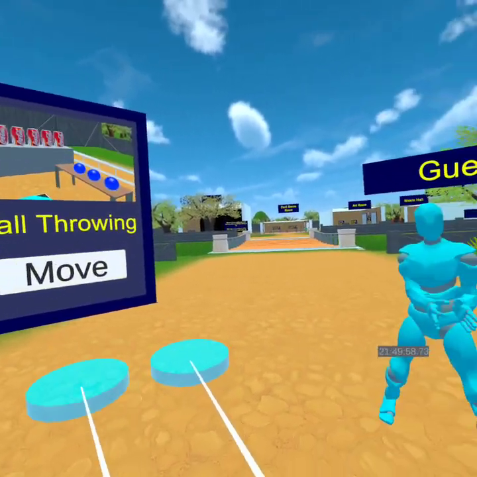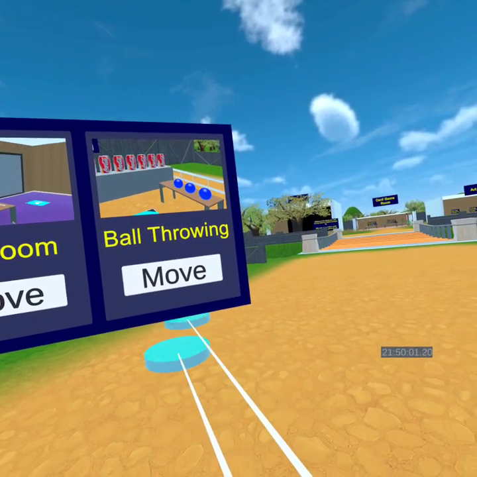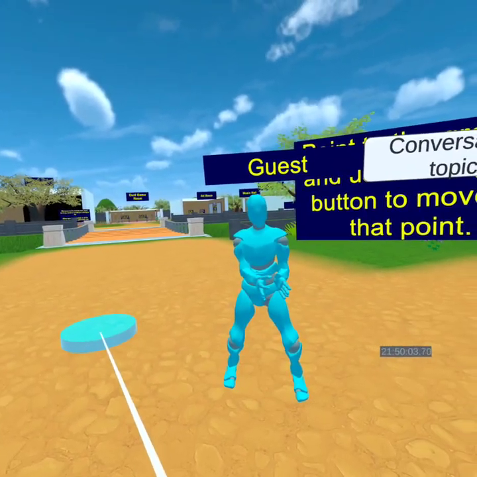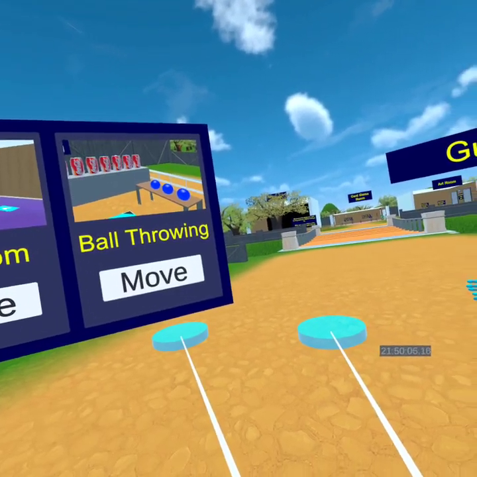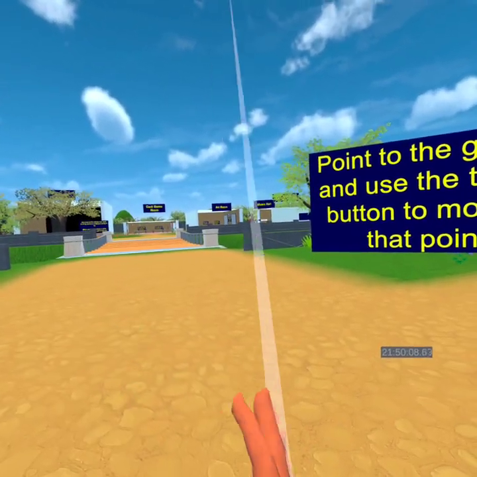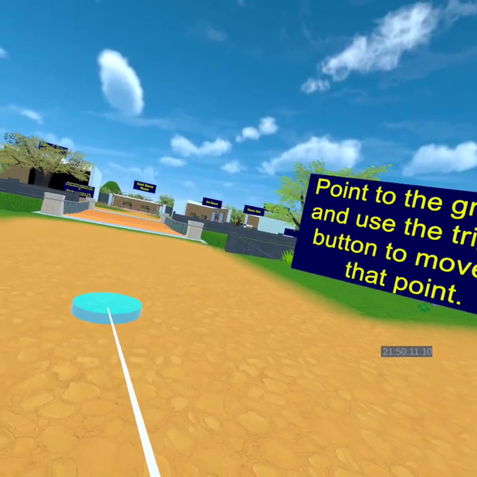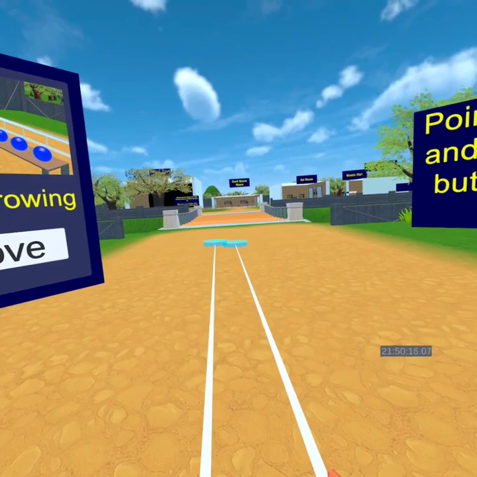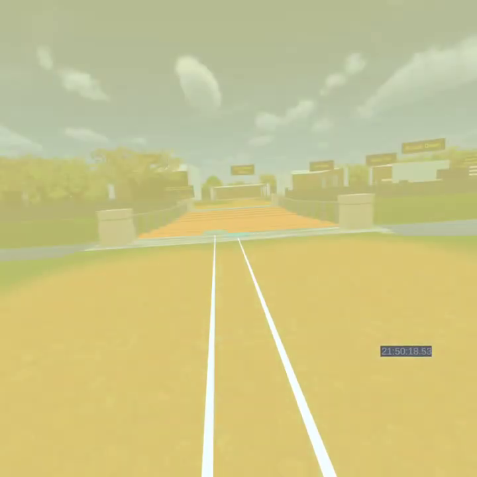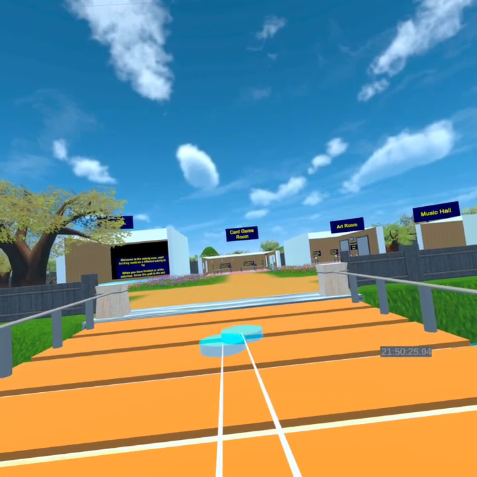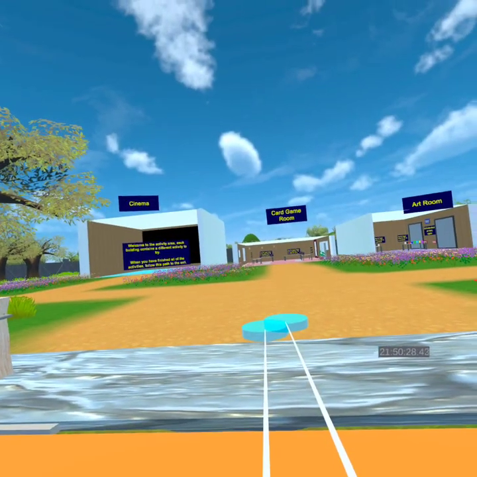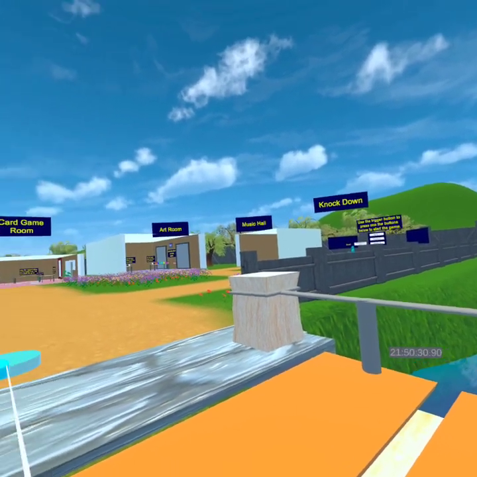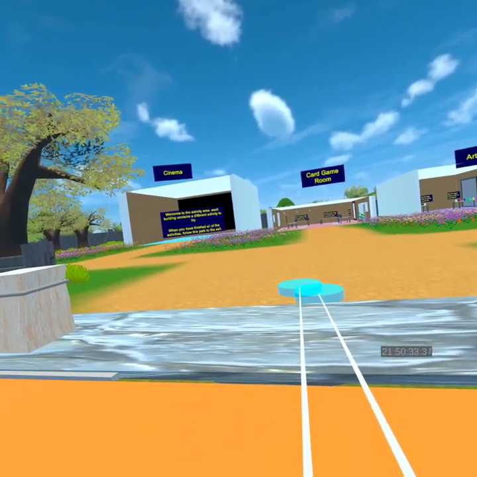Would you mind demonstrating this by pressing the move button on the ball throwing activity? Sure. And off they go over to near the ball throwing activity. I will just proceed by walking onto the bridge. So as you are on the bridge, you can see all of the different activities available within this space.